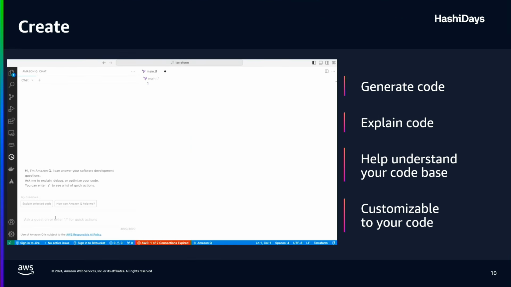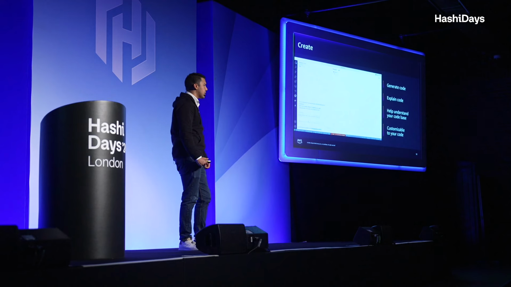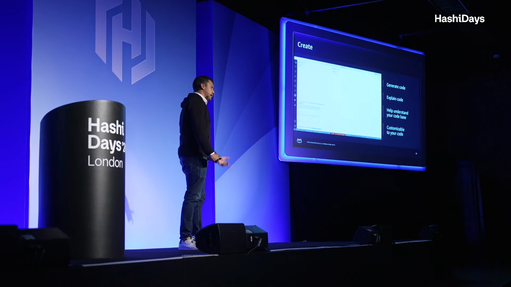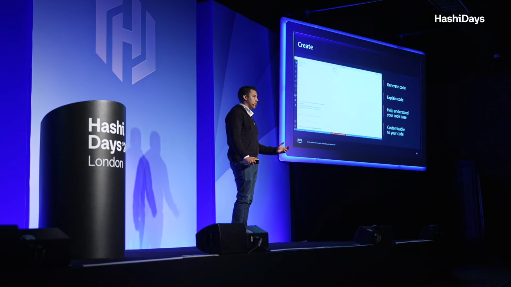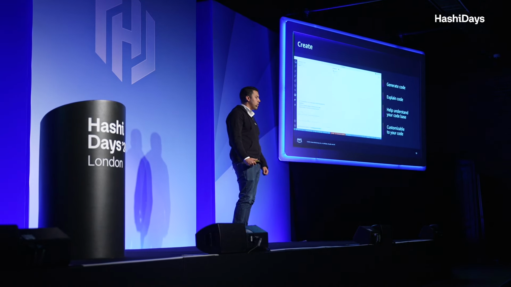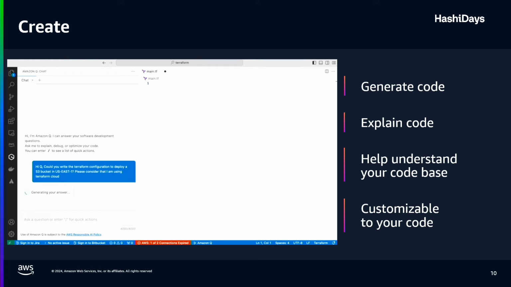Now, the creation and generation of code. In my experience, and probably in your experience too, this is one of the most time-consuming tasks that we need to do when we are mapping our infrastructure, especially when we are doing migrations, especially when we want to deploy new infrastructure and roll out new resources in our environment. So let's see how we can leverage Q and how we can iterate with Q to accelerate this process.